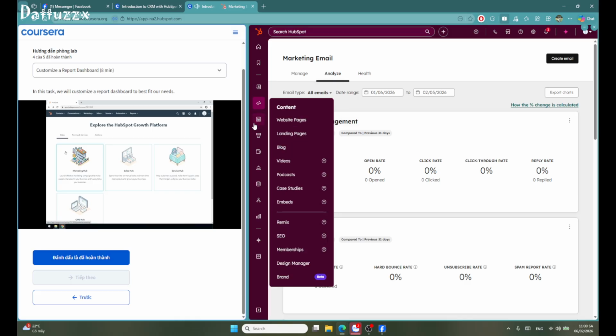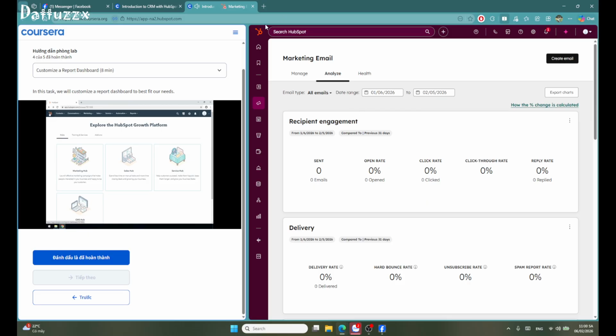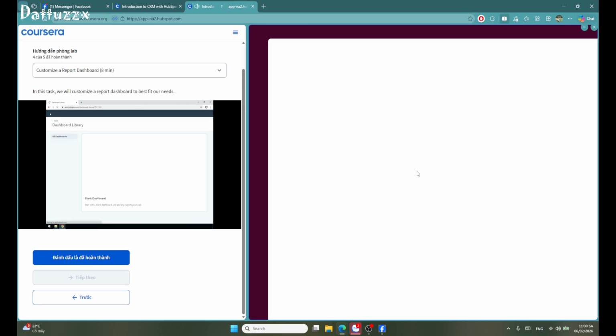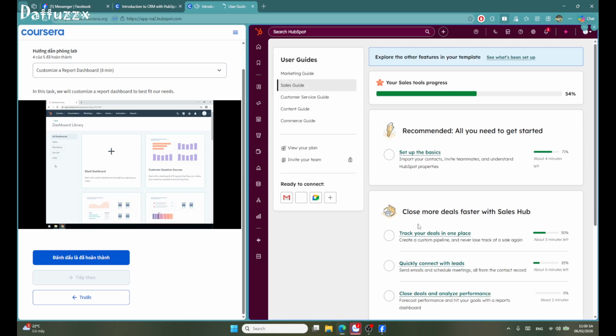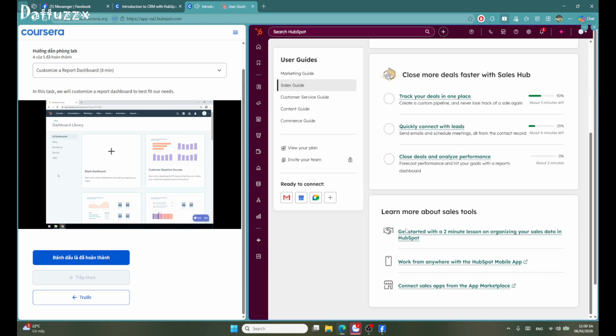So first thing first, we need to navigate to our dashboard library. In order to get there, we're going to go into the upper left-hand corner and click on the HubSpot icon. And when we do, we'll be redirected to our dashboard library.